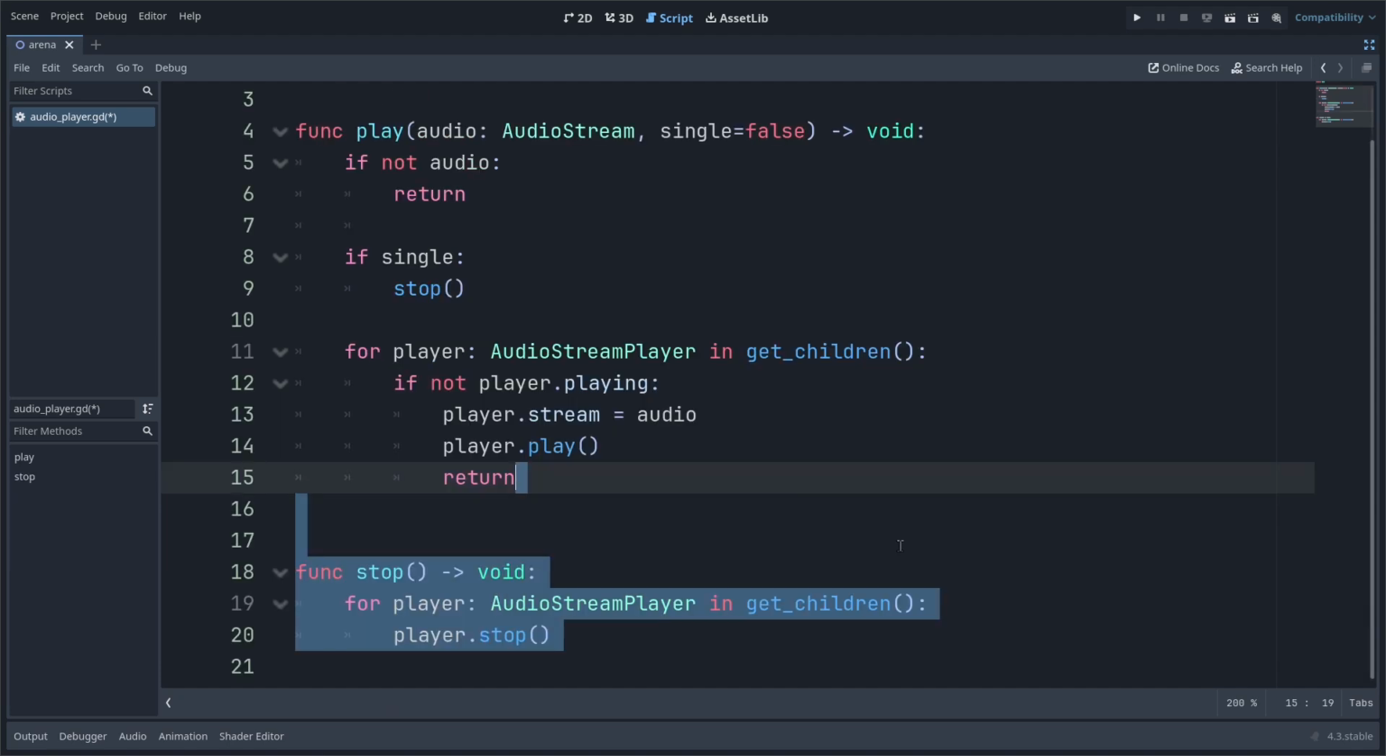Then we have the stop method, which does the exact opposite. It iterates through all the children again, the audio stream player children, and calls the stop method on each of those players. So the way this works is the following. We'll create two different scenes, one for playing music and one for playing sound effects.